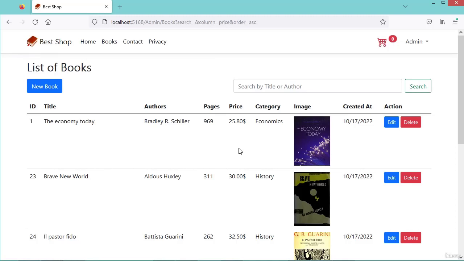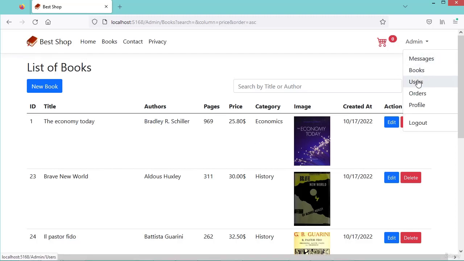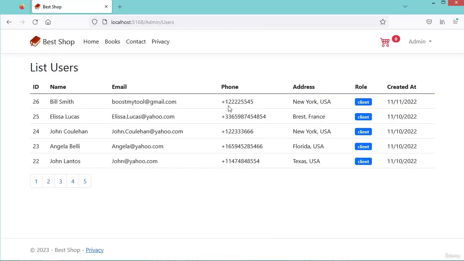Also, we can see the list of the registered users. So let's click on admin, then users. And these are the registered users. Also, we have the pagination buttons.